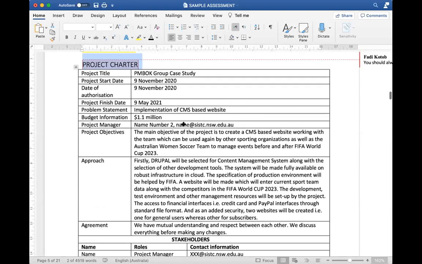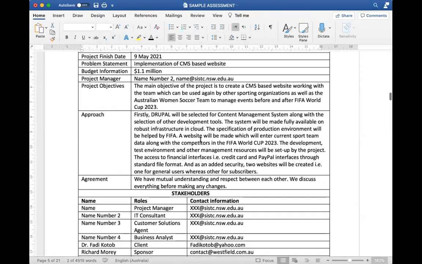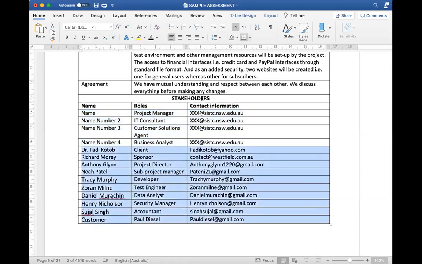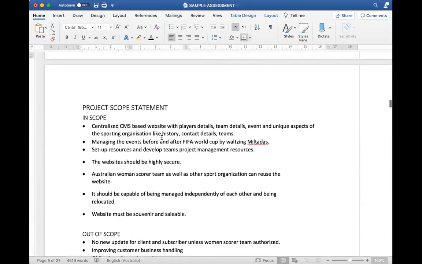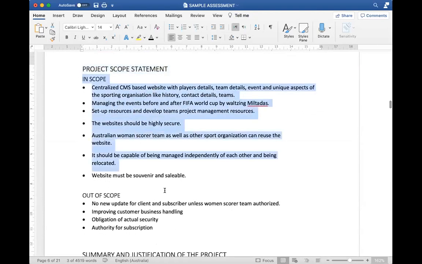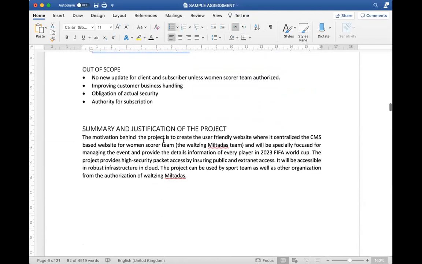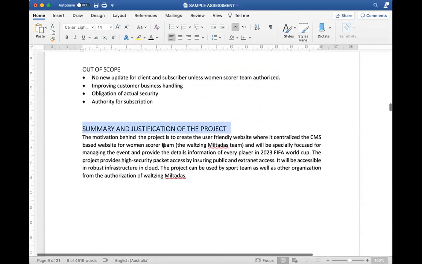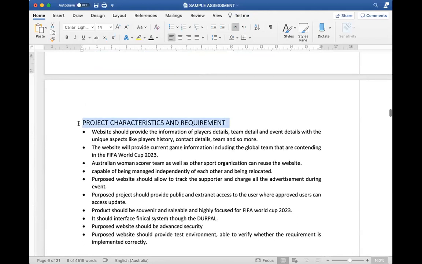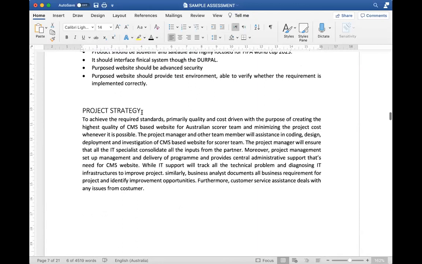For example, the project charter: who is in the team, who are the stakeholders, and so on. All of this information could be any of the team members here. Project scope, I showed you a sample again. Maybe you create a table, maybe you make it look better. You can look at the briefing document that I loaded for you for some information about what is in scope and what is out of scope. You can add extra information, a summary and justification of the project. But look at the structure that I gave you. Project characteristics, what are we asking you for, and so on.